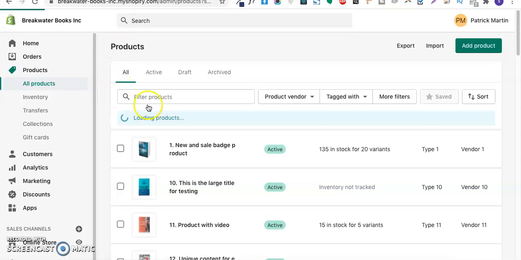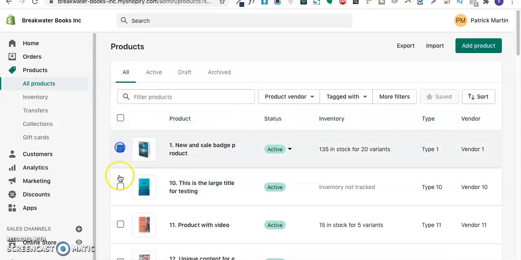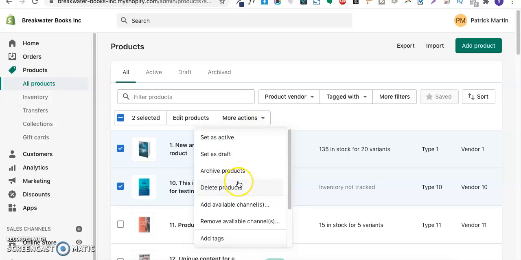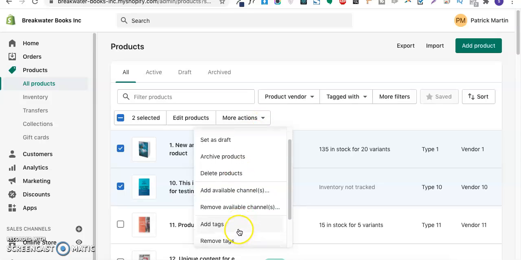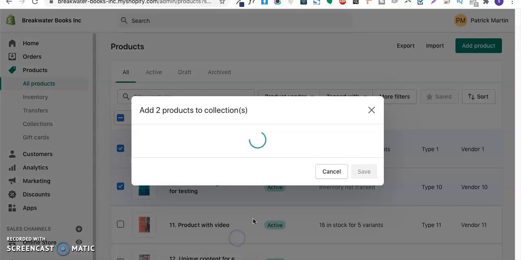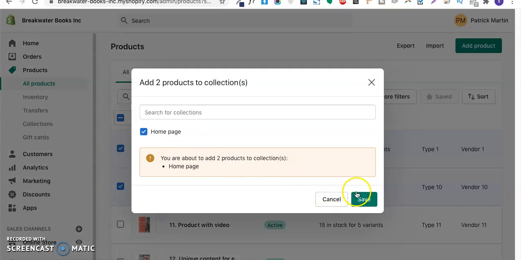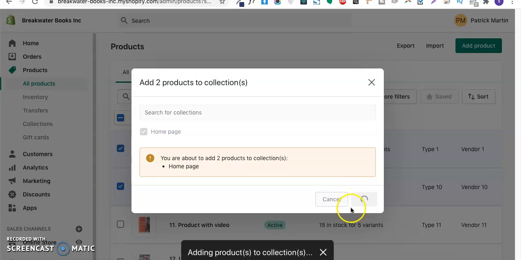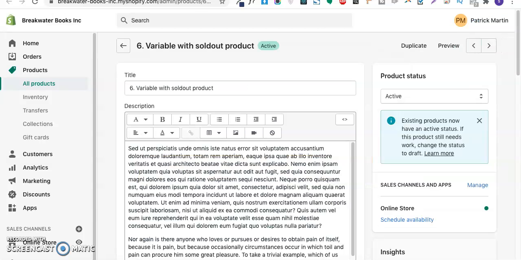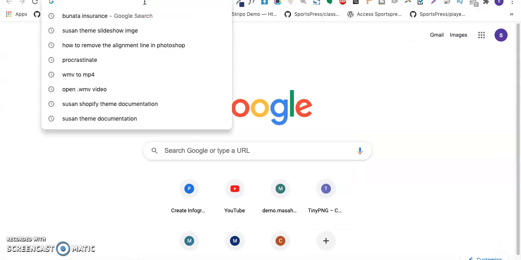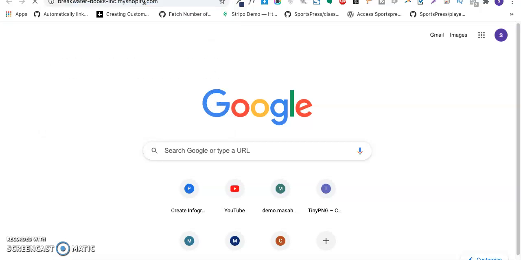back and remove, add tag, add to collections, and I'll add this to homepage and then save. So I'll just go ahead to the front end of the website, that is Breakwater Books.